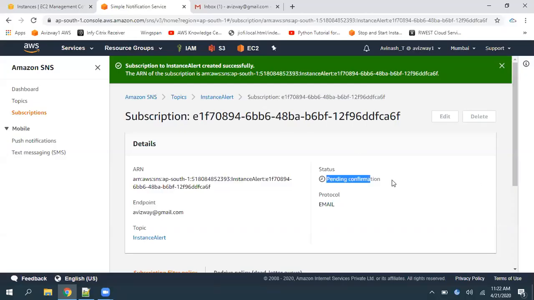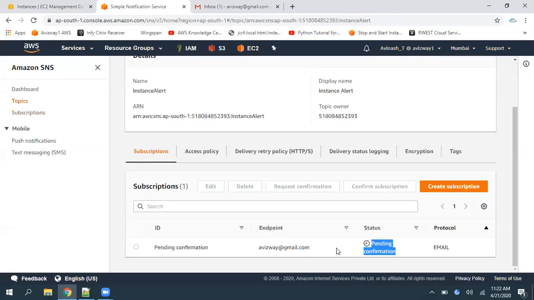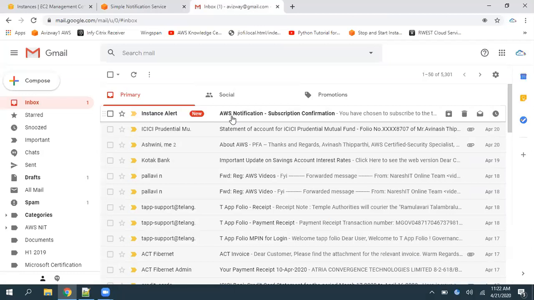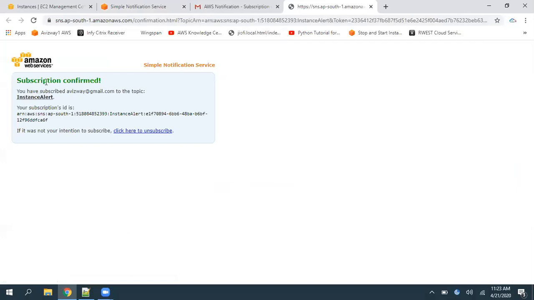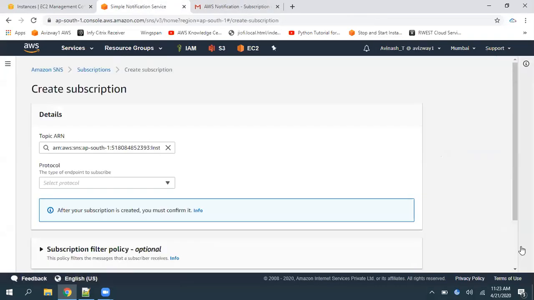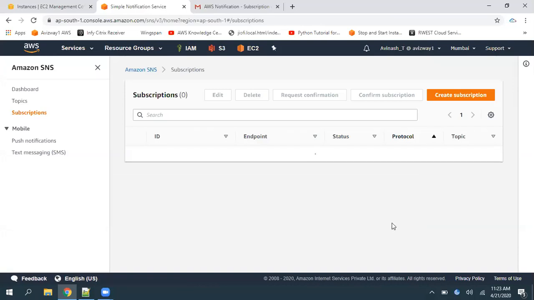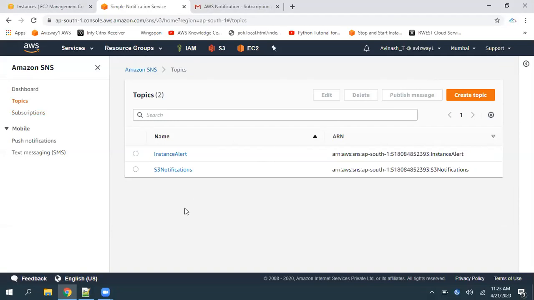Subscription got created here, and you can observe the status is pending confirmation. So whatever email ID we have given here, we need to log into that particular email ID and confirm the subscription. Just observe here, it is showing the topic name, and just click on confirm subscription, and the subscription got confirmed for this particular email ID. Exactly the same way, however many subscribers you have given, you need to log into all those email IDs, and they need to confirm the subscription. Then only they are going to get those notifications.